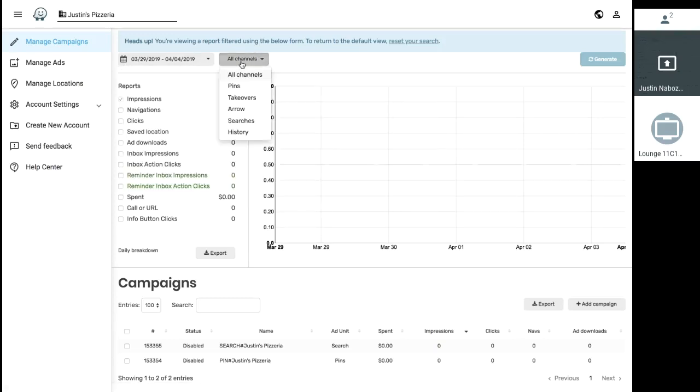If you wanted to see a specific channel, such as just the branded pins or just the takeovers, this is where you could select that as well. Once you select your channel and your dates, you come over here, you click generate, and the report will generate here for you to take a look at. If you wanted to export that report into an Excel format or a sheet, you could come down here to the breakdown, press export, and all that information will be immediately downloaded onto your browser.